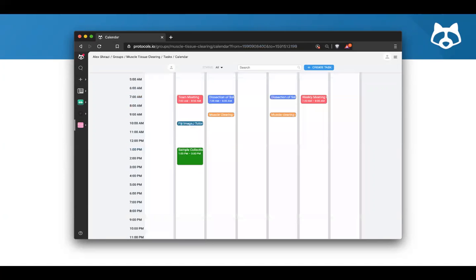And when you break it down in the calendar view, you can see that on Mondays at 7 a.m., there's a team meeting, followed by that tutorial I mentioned, followed by the initial sample collection. In this case, it would be the leg of a mouse. And then on Tuesdays and Thursdays, there are 2 dissections scheduled, one for 1 hour and one for 30 minutes. And so after the dissection, we have a muscle clearing. And then at the end, there's a weekly meeting.